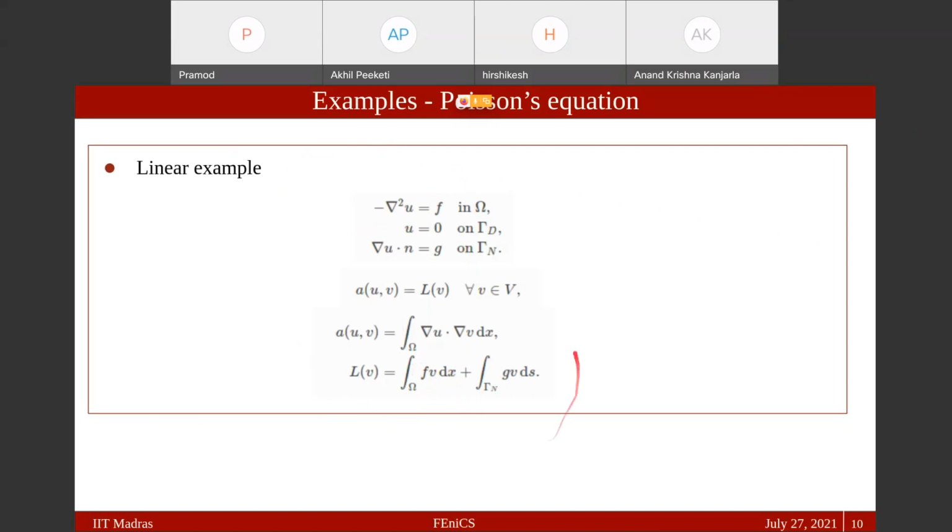So this is what we are going to see. This is your A equal to L in a variational form, or weak form, which comes from a strong form, converted into weak form as we discussed before. So this is the equation.